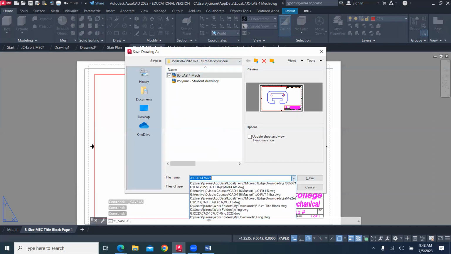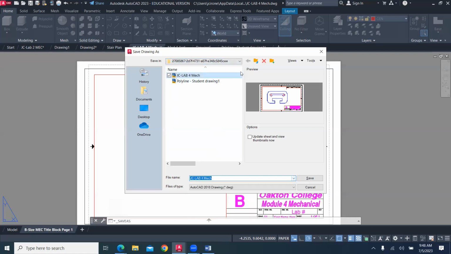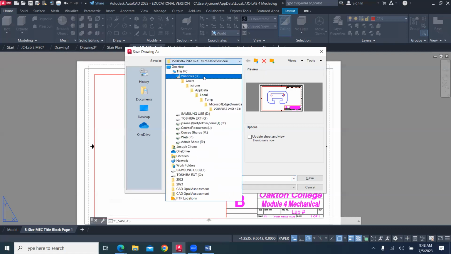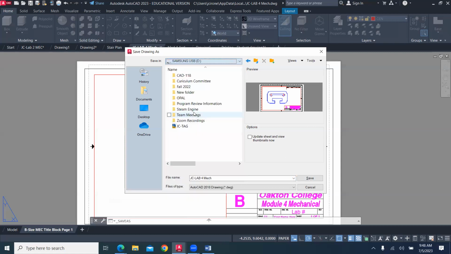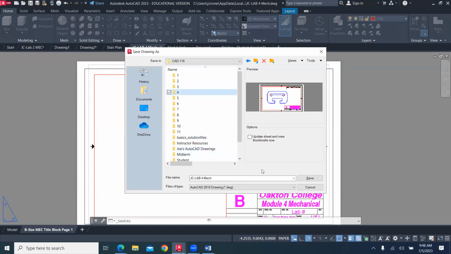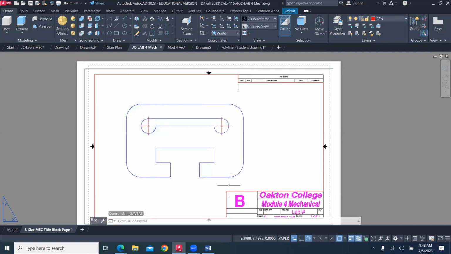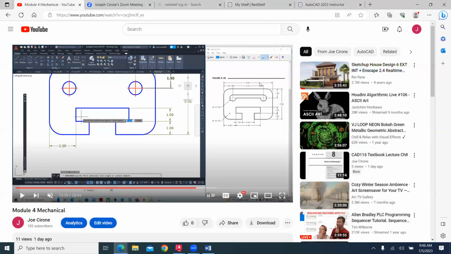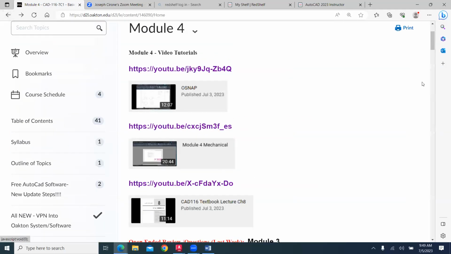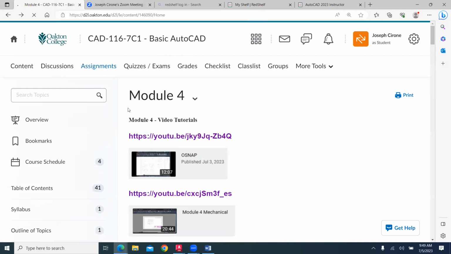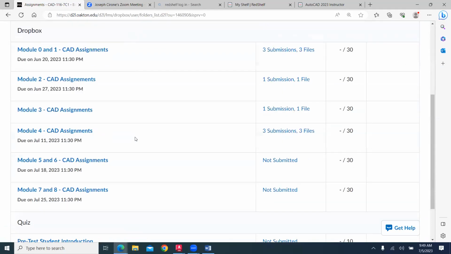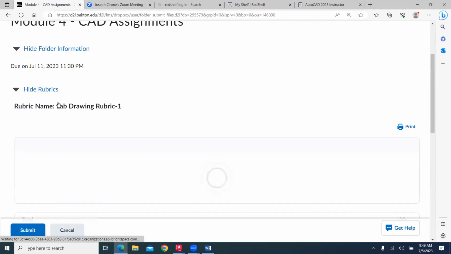Looks like I didn't put it in my usual directory, so I'm going to go and navigate over. I'm just going to go and put this on my USB for module 4. Save that. And then to turn those assignments in, you want to go to the D2L assignments folder for module 4. And then you want to attach that file.